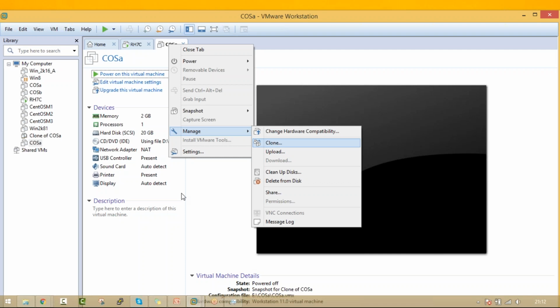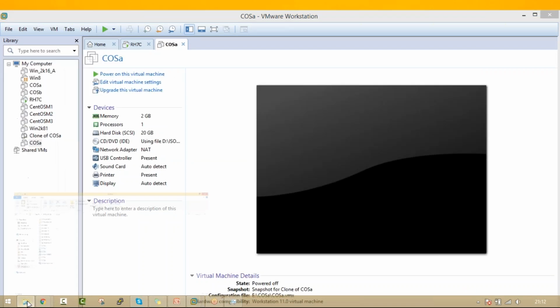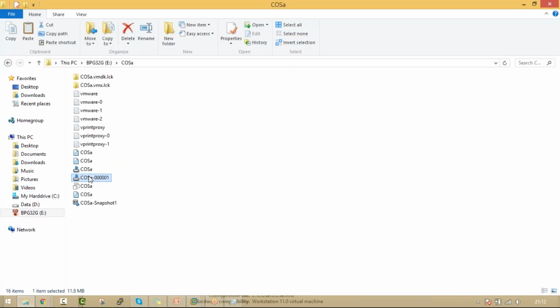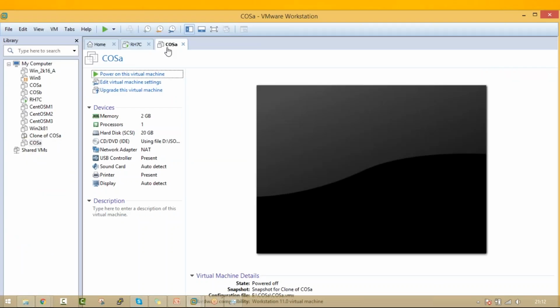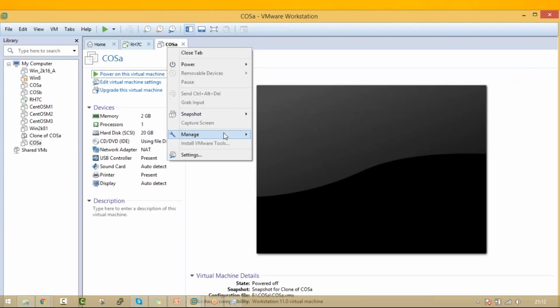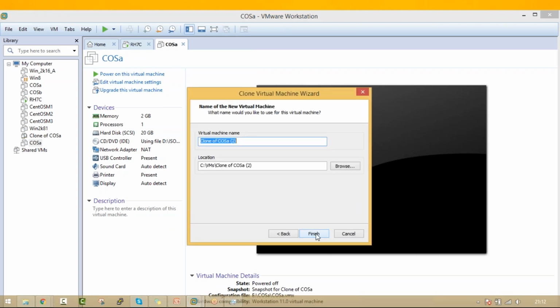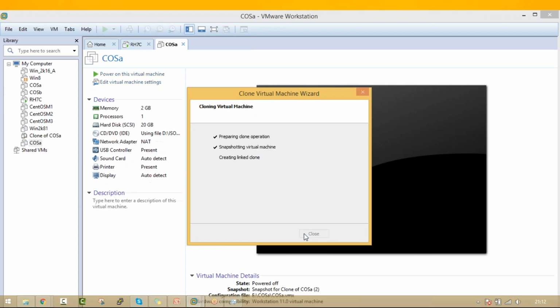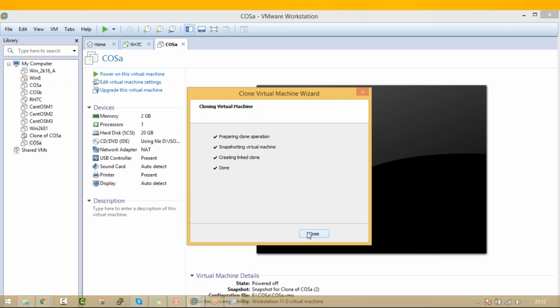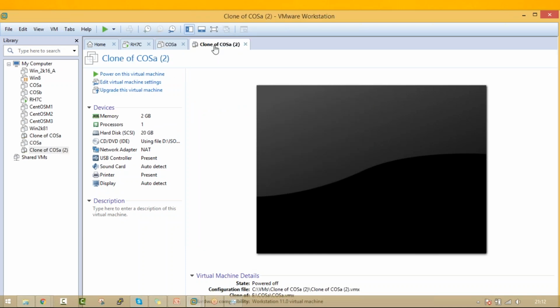So if I clone once again, find the number of files that it is having. So we have got two hard disks. This is the clone and this is the original one, right? So if I clone it once again, I should get one more hard disk. So manage, clone, click on next, next, next, and okay, so this is clone 2, finish. It's closed. So clone 2 is created in cos.